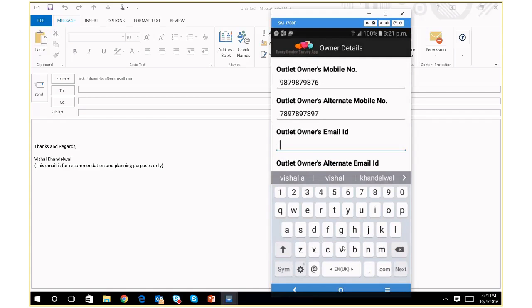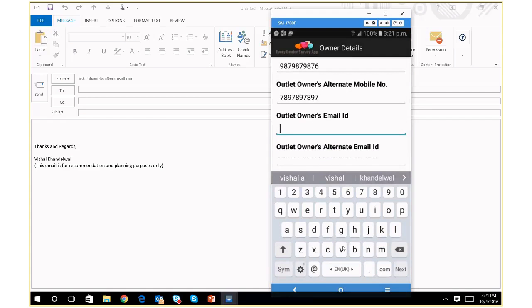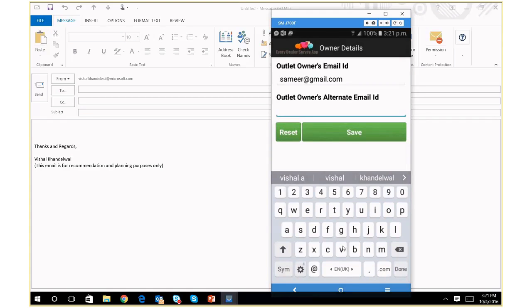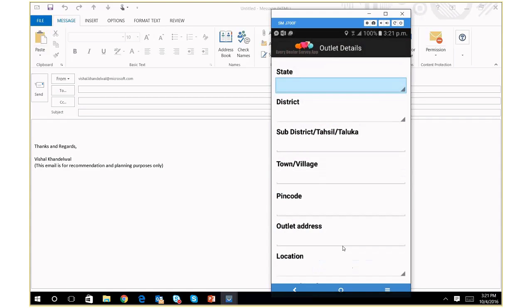The next two fields are for email ID and alternate email ID. So I'll enter the email ID of Samir, and Samir doesn't have an alternate email ID and that's a non-mandatory field, so I leave it. I press the save button. In the next screen that opens, I need to enter the state and I select Maharashtra.